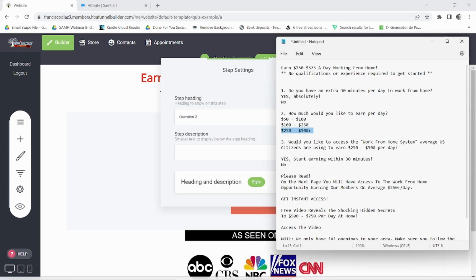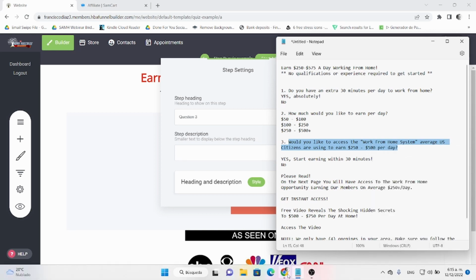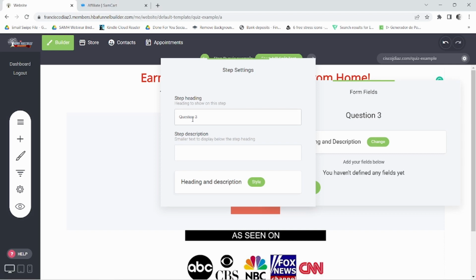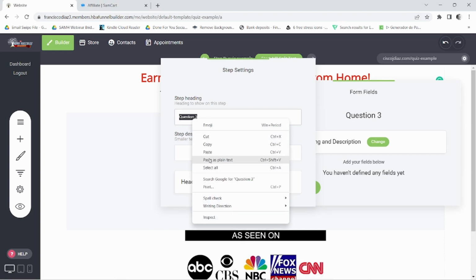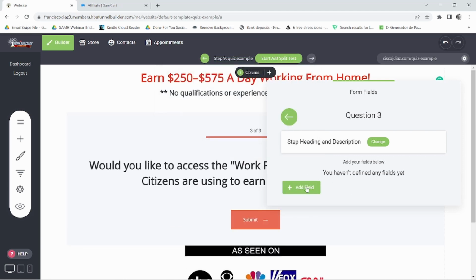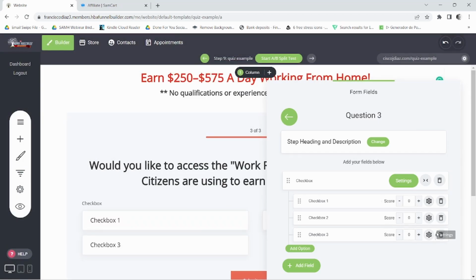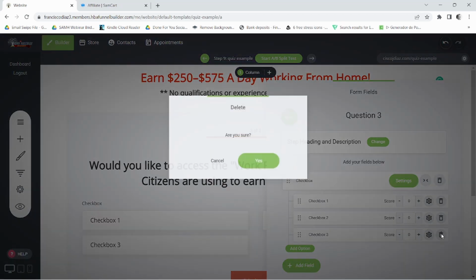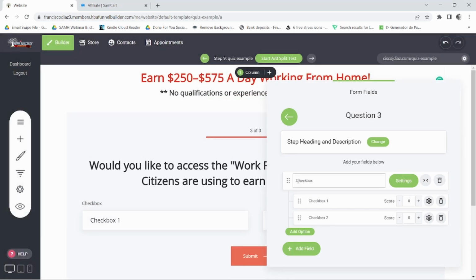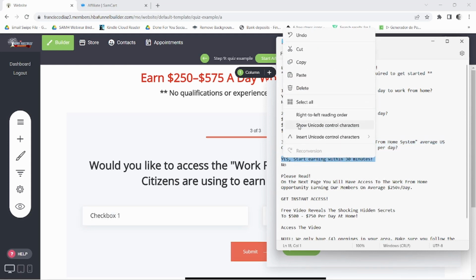And the question is going to be, would you like to access the work from home system average U.S. citizens are using to earn $250 to $500 per day? Okay. This is going to be right here. Paste that in there. That's perfect. Now add fields. I'm going to go ahead and select multi-choice, yes. And I think it's only 2 answers, so I'm going to get rid of this third one. Get rid of this checkbox here. Okay, and the first answer is going to say yes.